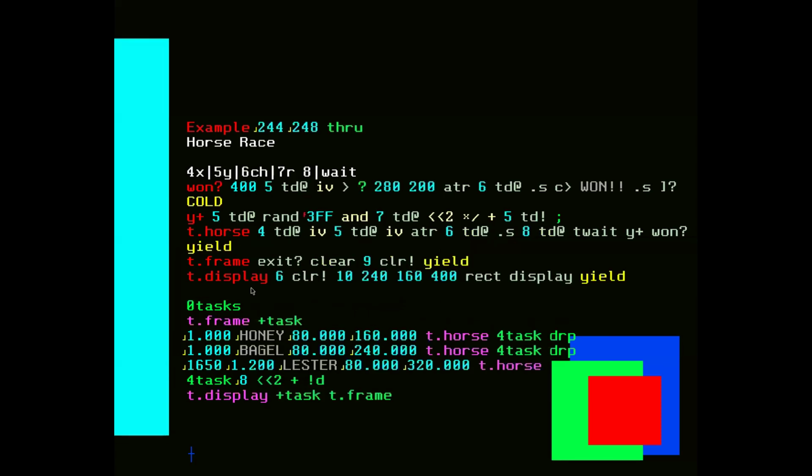So now here we have a little example. It's called a horse race. And up here in this comment, I have slot number 4 as X, slot number 5 as Y position, slot number 6 as character, although this time I'm printing a string. I forgot to change that. Slot number 7 will be the rate of advance of the horse. And slot number 8 will be the wait time.